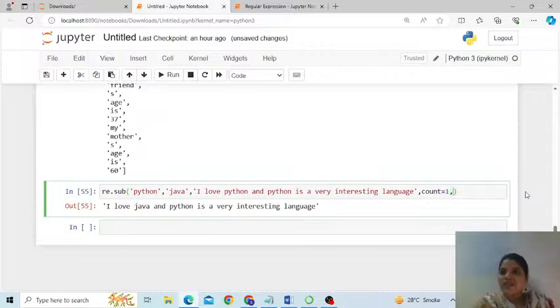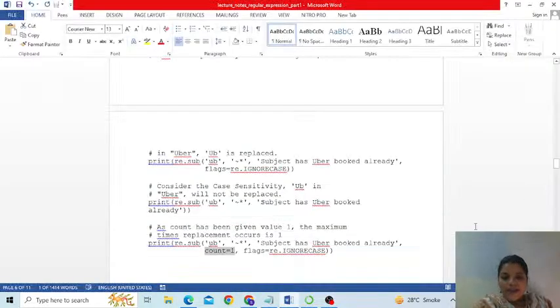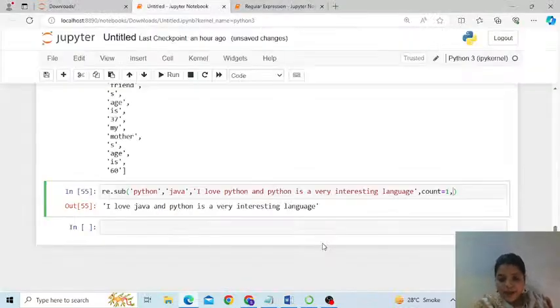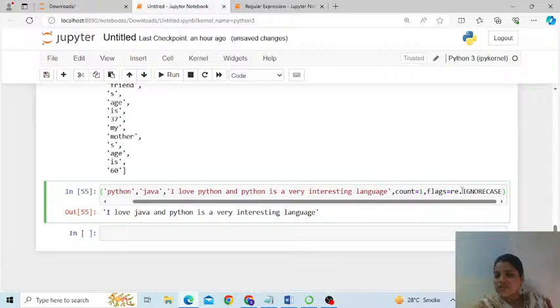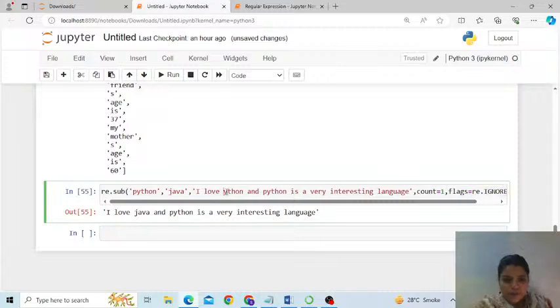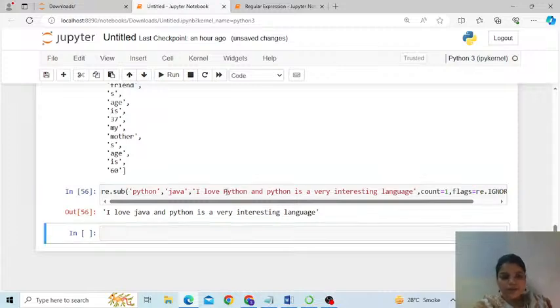Alright, so I'm keeping it as count 1. And there is a flag which is called ignore case. This is also important. People, flag, this is called ignore case. What do you mean by ignore case? Look, ignore case. Say, I love Python. The string is like this: I love Python.